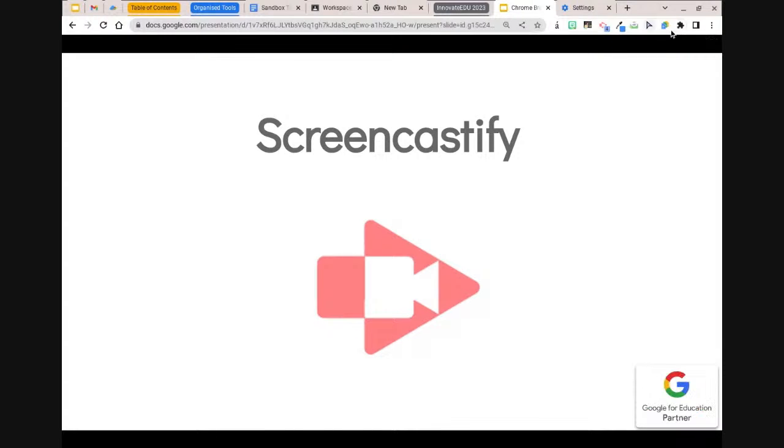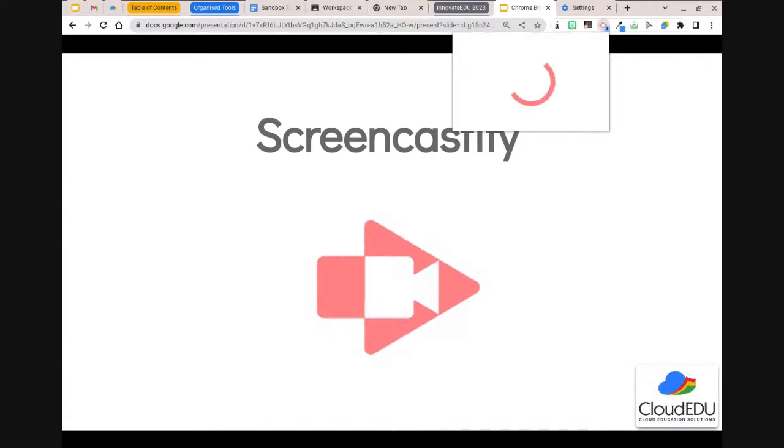What I've done is I've pinned the extensions that I use regularly, and I will be going through a couple of them, not all of them, very shortly. Screencastify is the one that we use within our company. The amazing thing is we use this for our tutorials as well.